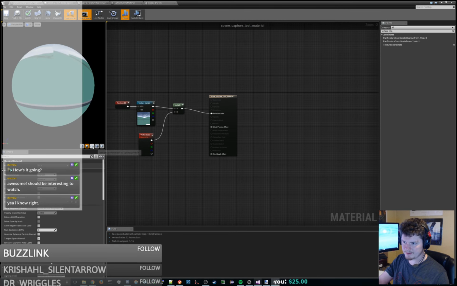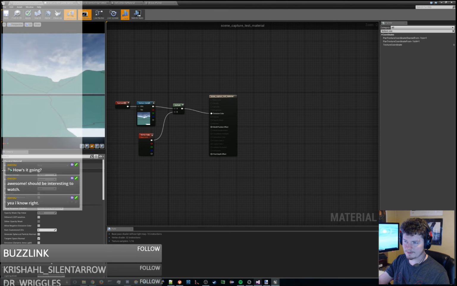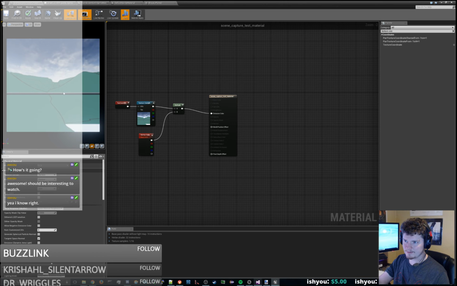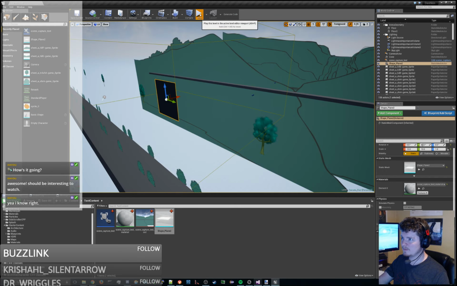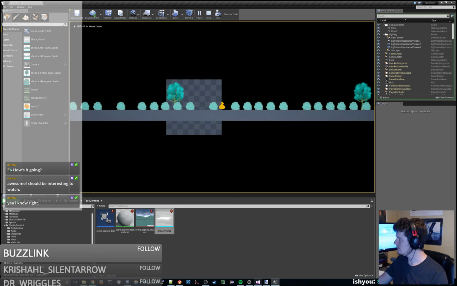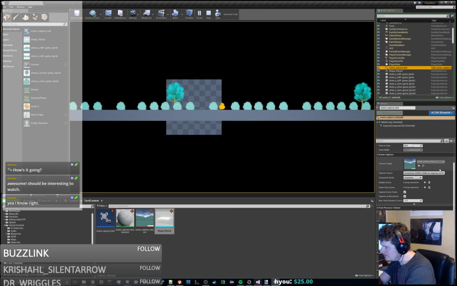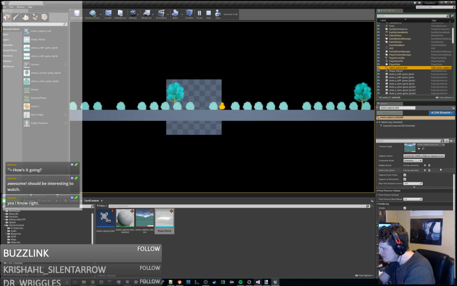Yeah, and inside our material here, there you go, that's our render target right there. Supposedly that's what it looks like, and when they play the game, it's not running. So why is our scene capture test not... it's not doing anything, is it?